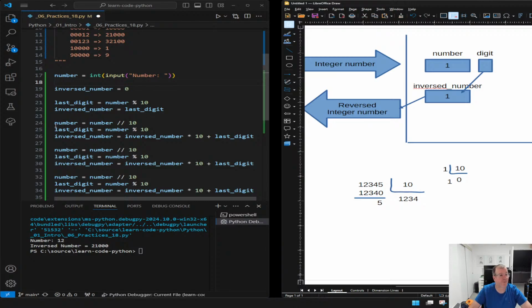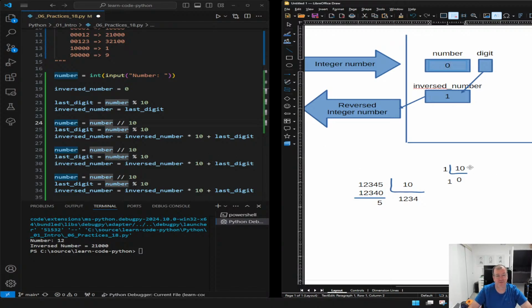Okay, now we go here. Number will receive the number divided by 10. So 1 divided by 10, what is the quotient? It is 0. So number will receive 0. And from now on, every time we try to divide 0 by 10, the quotient will be 0 and the remainder will be 0 as well. So all this operation will return 0.